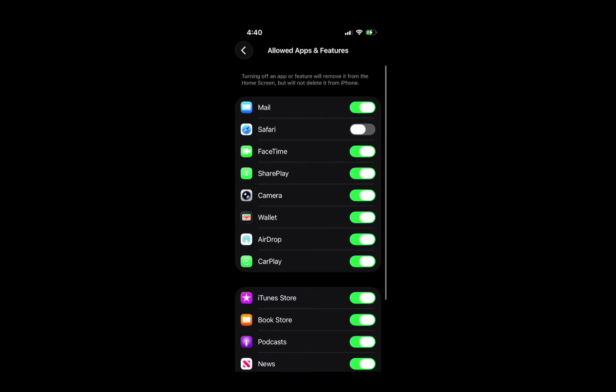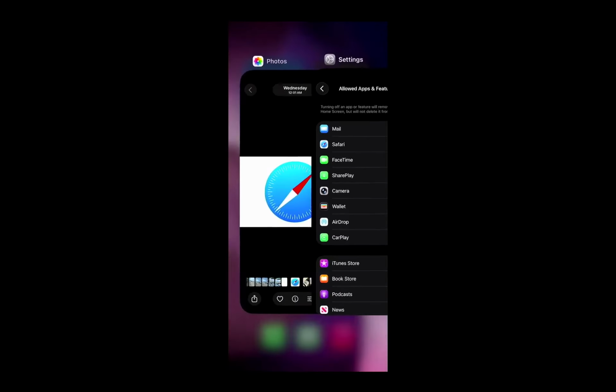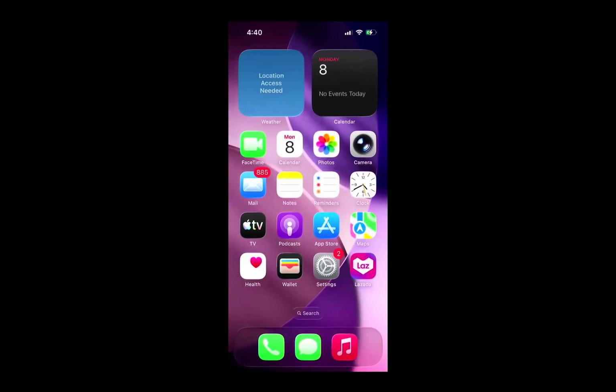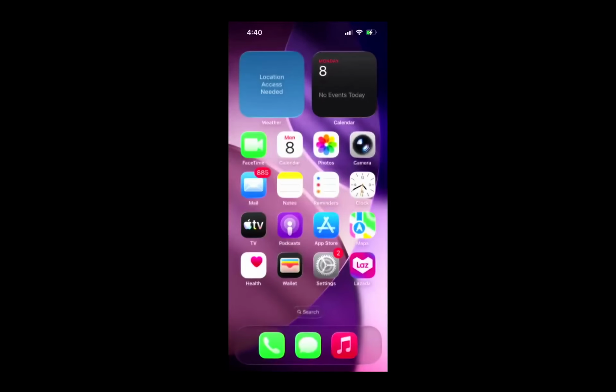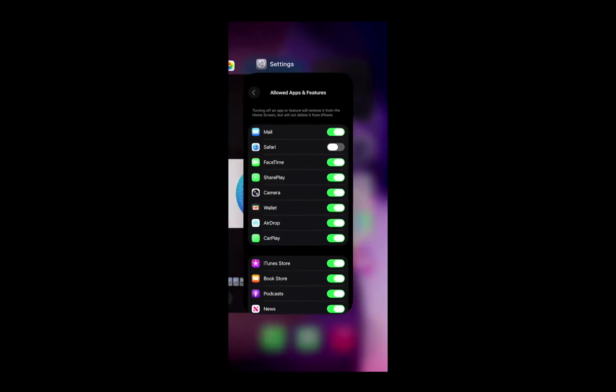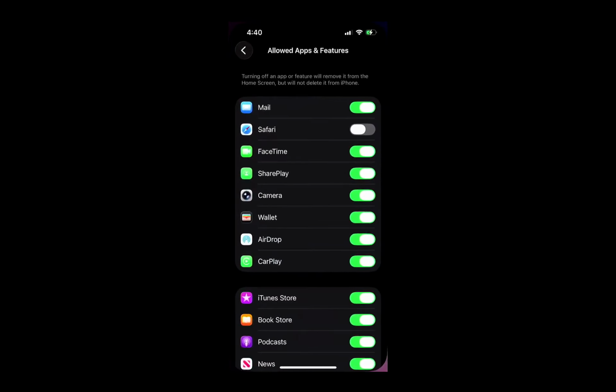Now, if disabling Safari entirely isn't what you're looking for, there's an alternative. You can limit Safari usage instead of hiding it completely. To do this, go back to Screen Time and select App Limits. Here you can set a daily time limit for how long Safari can be used. Once the limit is reached, continuing to use Safari will require entering the screen time passcode. This method keeps Safari visible but restricts usage, which might be more practical for some users.